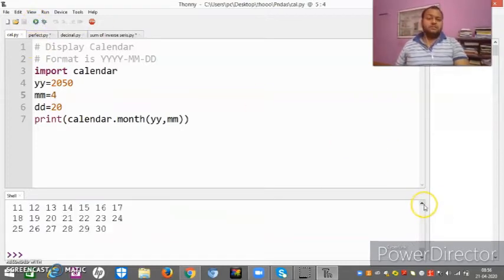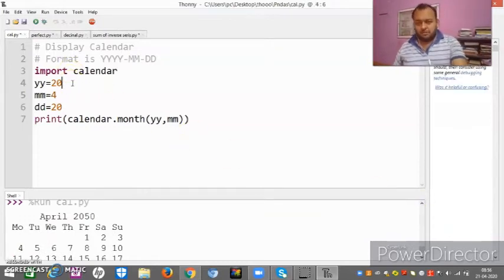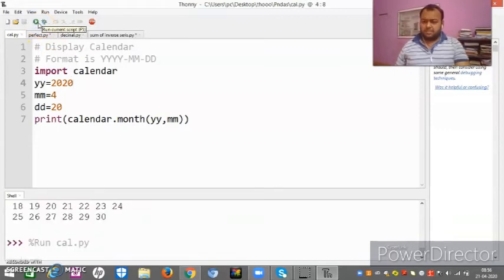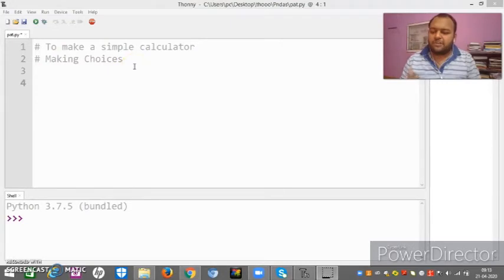Look, the answer is there, so we don't need to write 4, 5, 6. Now it is going on 2020, so I will check for 2020. This is how you can look at your calendar. Display calendar, format, import, and this.